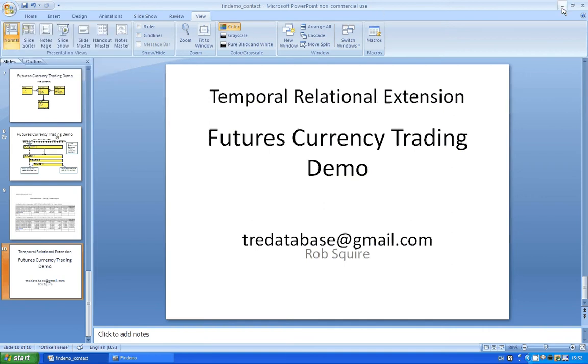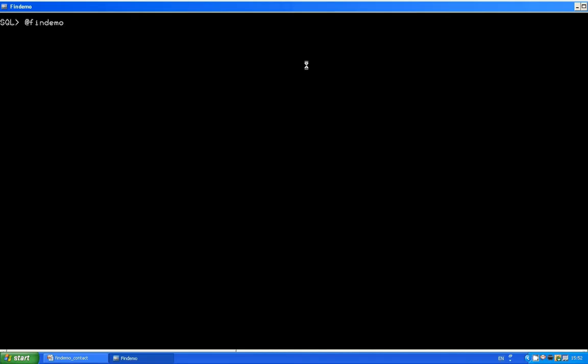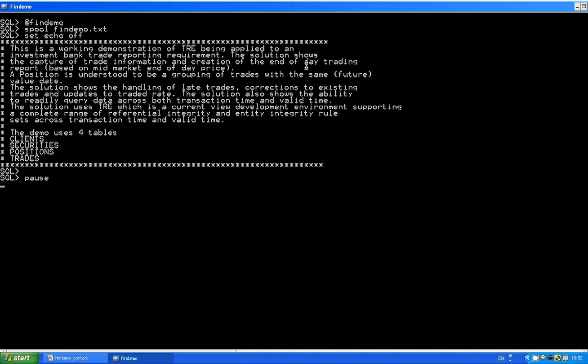We now move on to the demo, and you can see I'm already connected into an Oracle database. I've got a script to run. This is just to remind you, this is TRE running the end of day client trading report based on the mid-market end of day price of securities. We've got 4 tables. We're going to be working in the current view, and we're going to provide a full bitemporal audit of the operations that we've performed, and this script will show that later on.